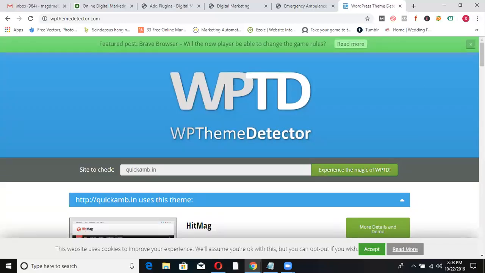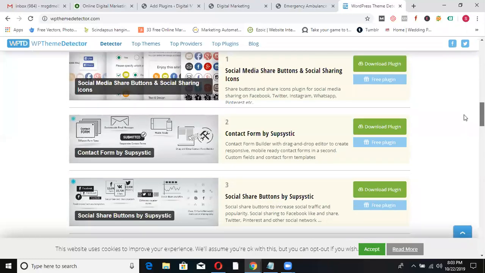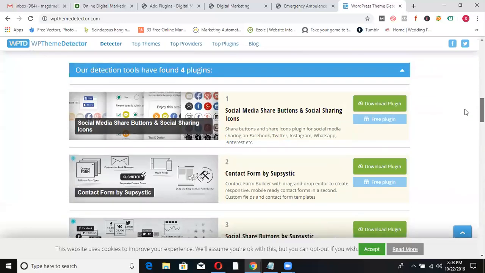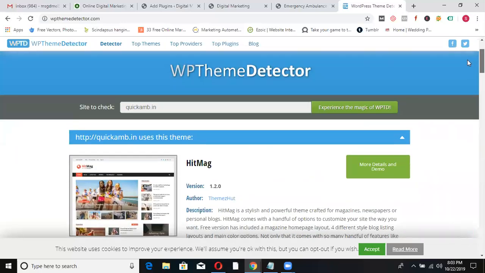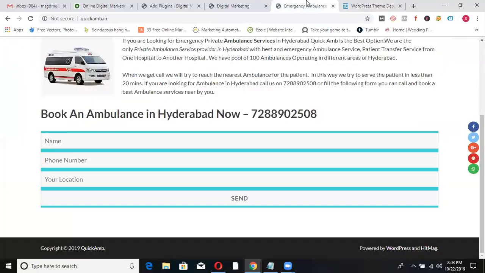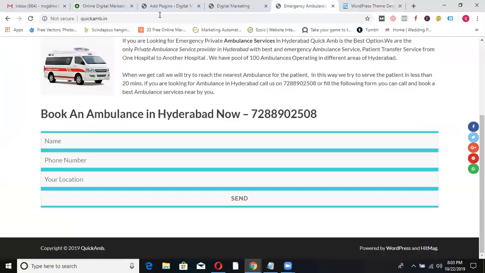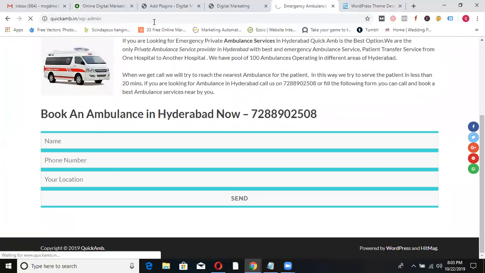Now see quickam, it will show what plugin I've used. Social share, social share. Oh, it's not showing the contact option. This is quickam.in, the same plugin, same theme I've used, but it is not showing. Okay, I'll tell you. Directly log into quickam so that you'll find what plugin I've used for the contact.